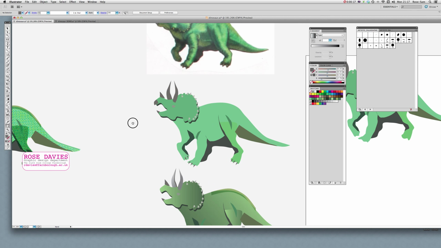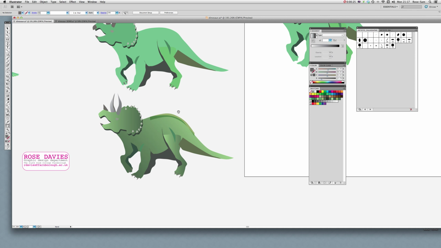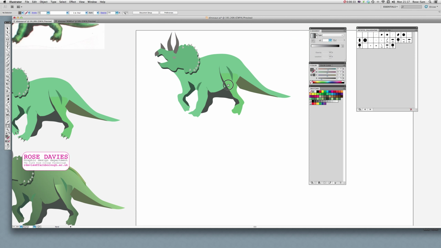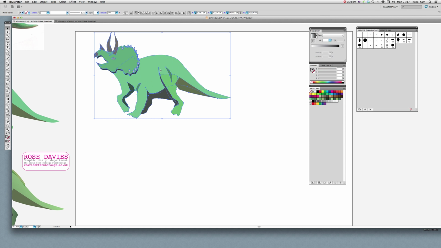So in Part 1 we drew using the pen tool, creating shapes on top of each other to form your illustration. Then in Part 2 we added brush strokes, we also added blurs and we added gradients. I'm going to go back to my Part 1 illustration, but if you wanted to use Part 2 it's totally up to you.